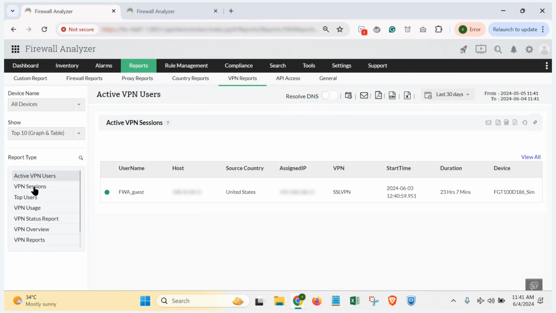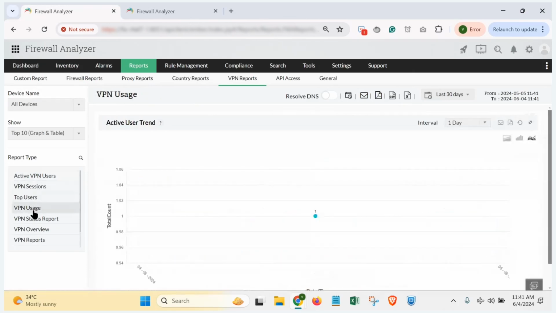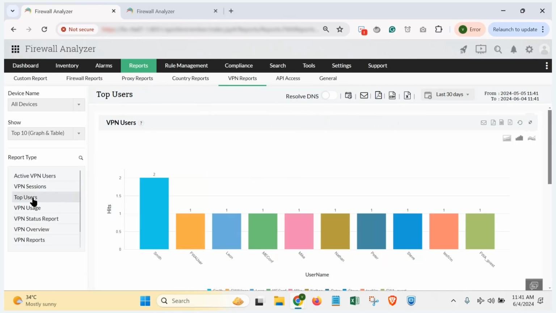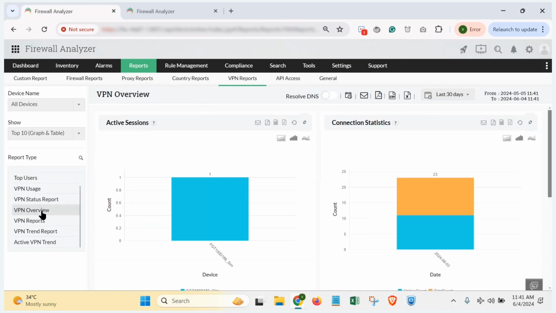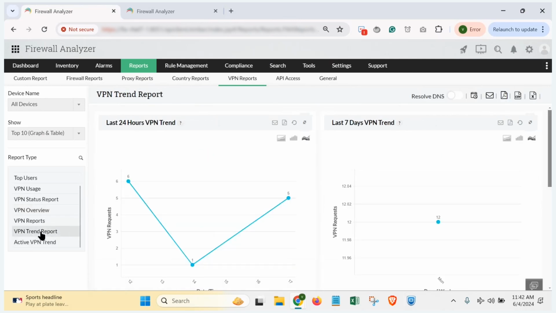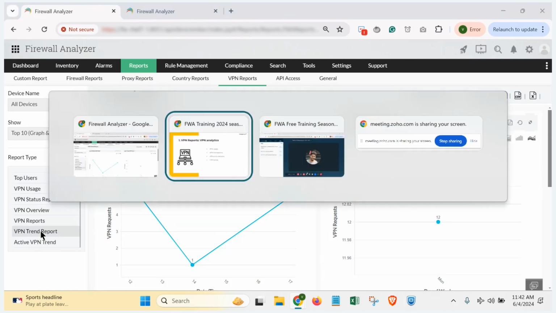You have VPN active reports, VPN sessions, user, top users, and all of that is available. So I'll be walking you through all of these reports during the course of this webinar. To highlight a few, here we have top users that gives you data on how many times someone is connected to the VPN. And then here you have VPN overview that tells you what are the devices that are used to connect to the VPN. And you also have VPN trend reports, and you also have active VPN trend reports. So I'll be covering all of that in this session, right? So taking you back to the PPT.